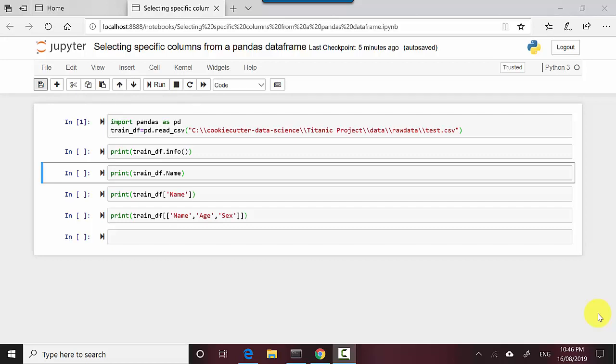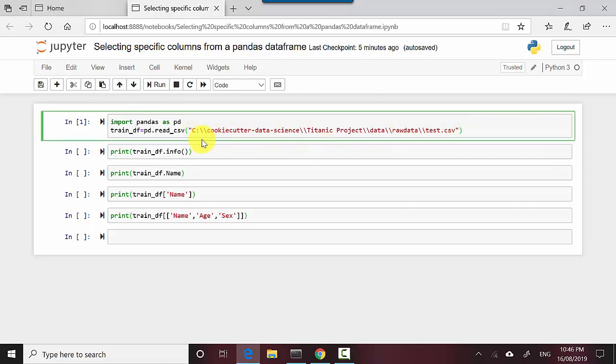Hey everyone, in this video we will learn how to read specific columns from a data frame in Python. So let's just start. What I'm doing over here is importing pandas, and then reading a file which sits on my machine.